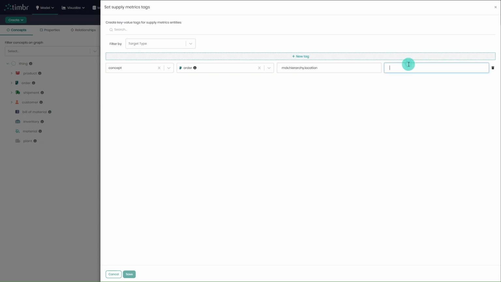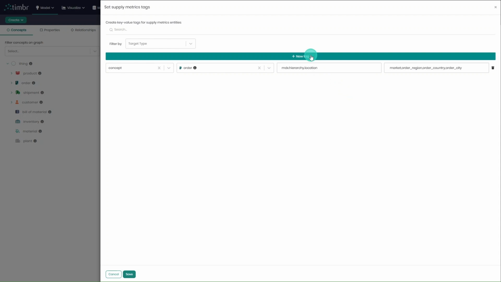Finally, in the value field, we'll list the properties we want to add from order, which are market, order region, order country, order city. Notice when adding properties that commas are separating between them and there are no spaces. Great, the location hierarchy is ready. Let's quickly create the product hierarchy next.